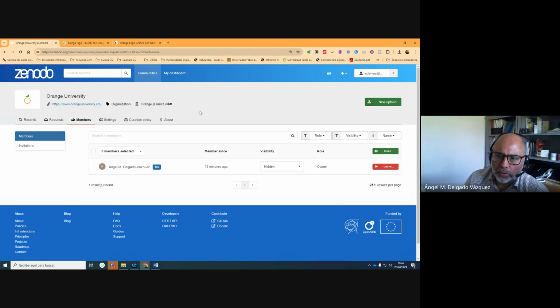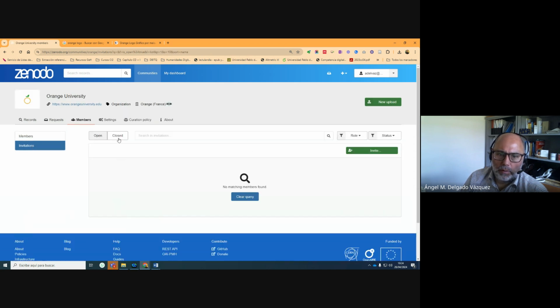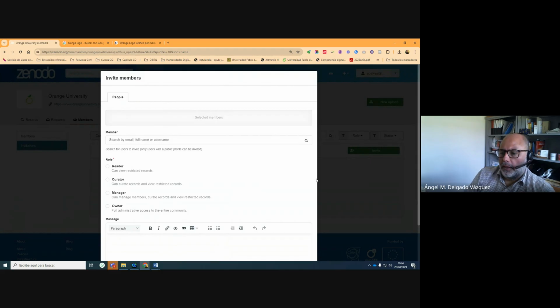From this page, we could send invitations to other people to become members of the community with different roles. We have four main roles. The first one, the simple one, is reader: can view restricted records.